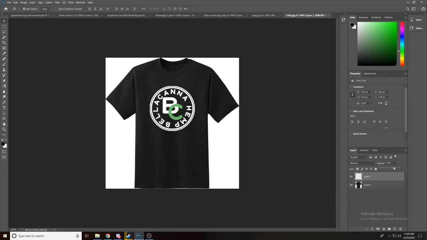You can also play with the opacity. I like 80%, it might make it blend a little better with the shirt, although sometimes you want it to pop a little more. There's also other things you can do, but this is a basic way of doing a mock-up.